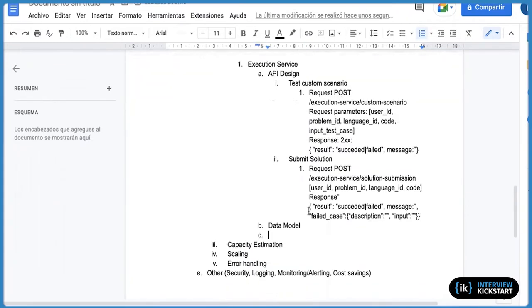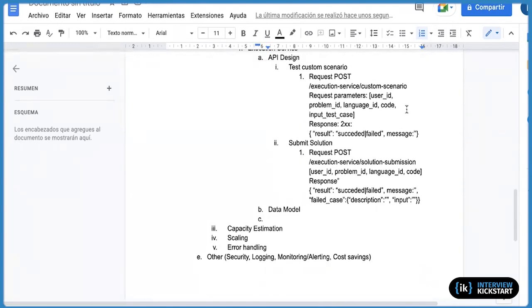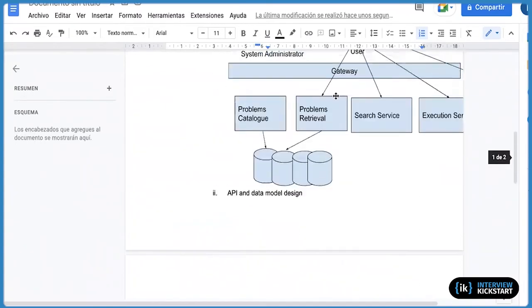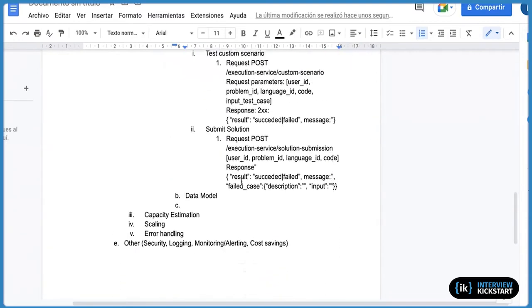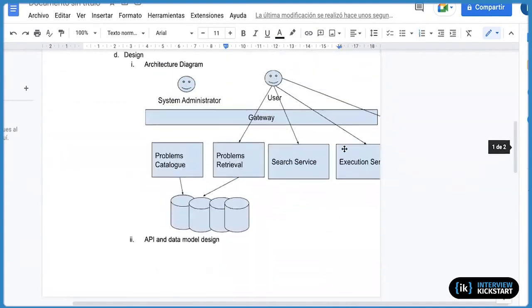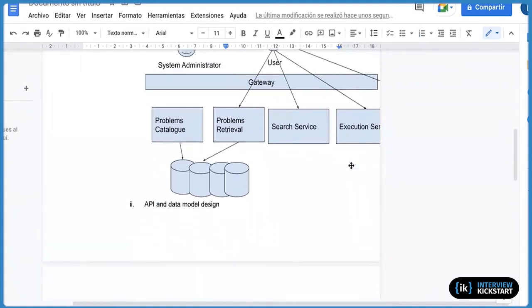Okay, so for the data model, I don't know if we should focus on the data model of the problems, or if you want us to go into how this would work and how we could scale, because here I'm thinking we should have a set of workers, and each worker would need an execution environment per language. So we could focus a little bit on the data model for the data store, or we could jump into how this service could work under the hood and talk about capacity estimation. What do you prefer?